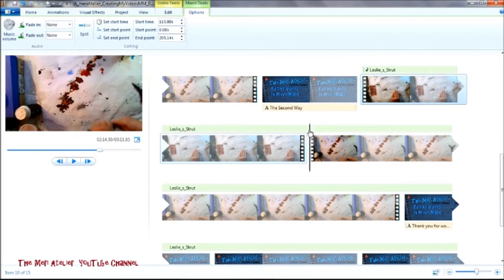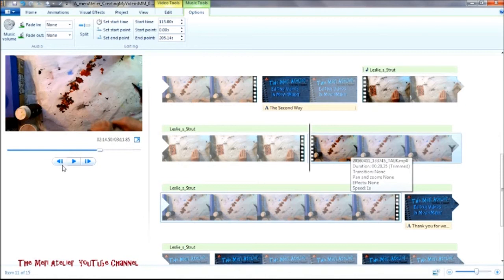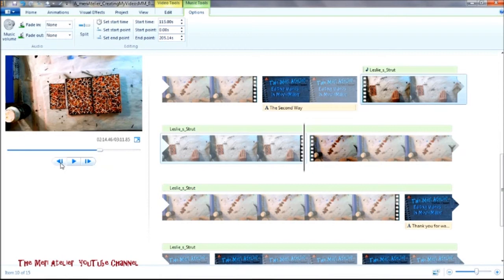Another way you can do that is come over here to where your play pause key is, and right to the left there's a little arrow that says previous frame. Click that once and it backs up, and you know you're right at the end of the previous segment. So we want to stay on that point.